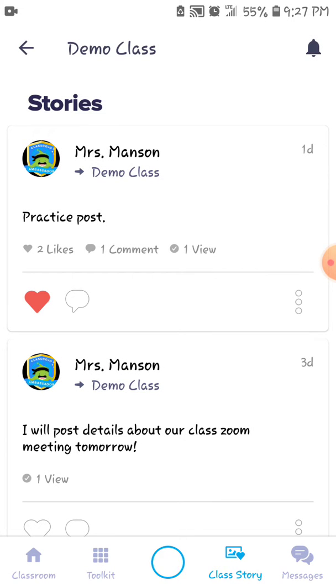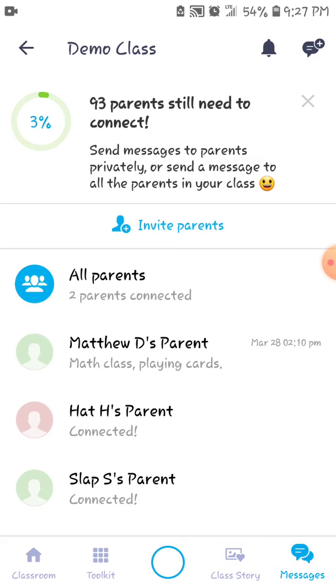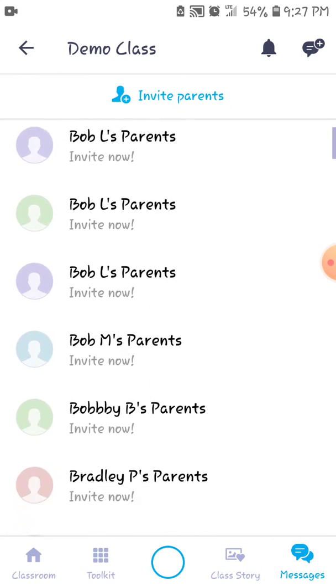And then these 3 little dots on the side give you the option as a teacher to edit or delete. When they see it, they see 3 little dots, and that allows them to message you directly based on that post. Then that moves us to messages. So you can message all your parents directly.